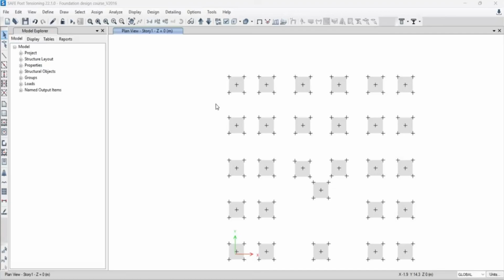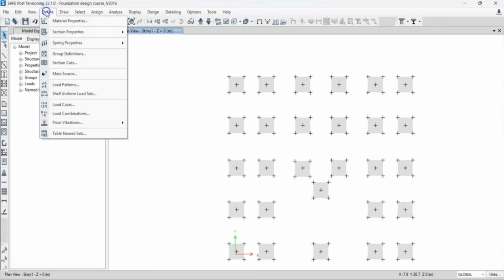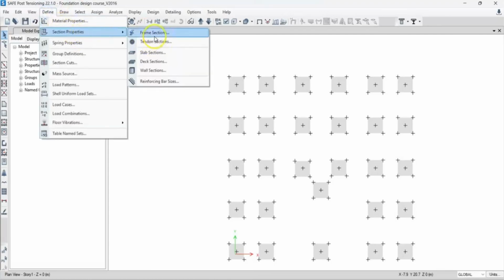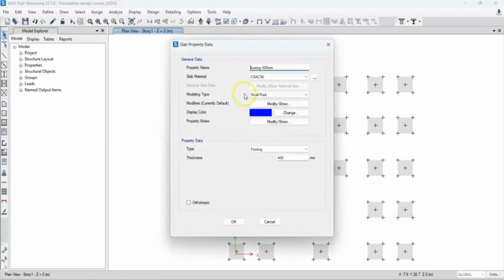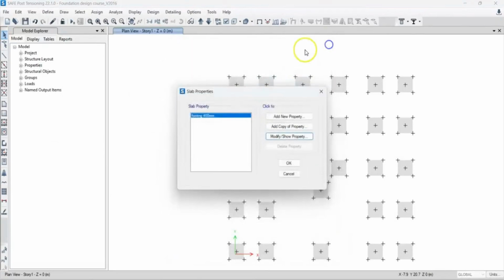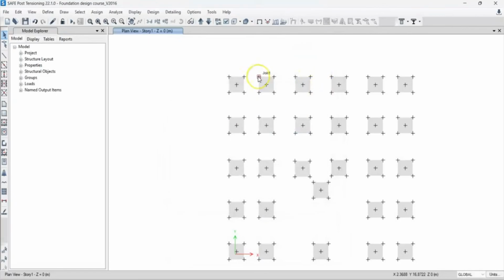We are going to be meshing our foundation slab because when you selected shell thick for your footing property, when you went to the define menu, the soil property, the slab section, if you modify this, you can see this was shell thick. Okay, so when you selected shell thick for your footing property, what you did is you told the software to analyze the concrete pad, right? The concrete pad using the finite element method, that is FEM.